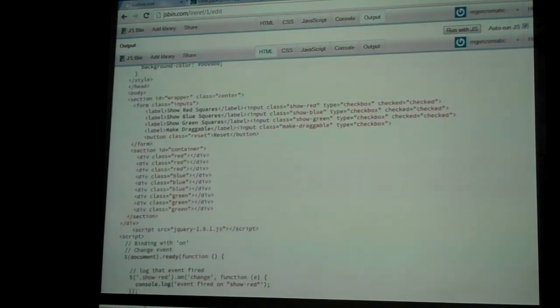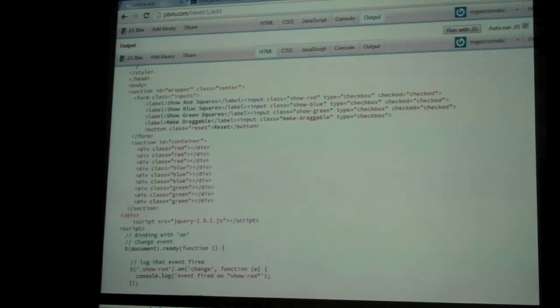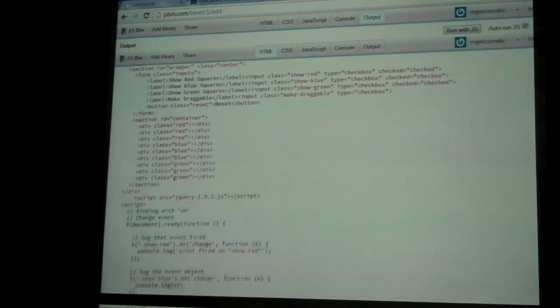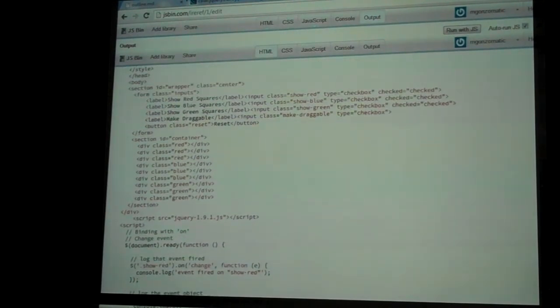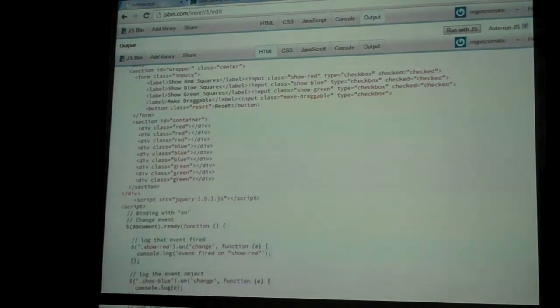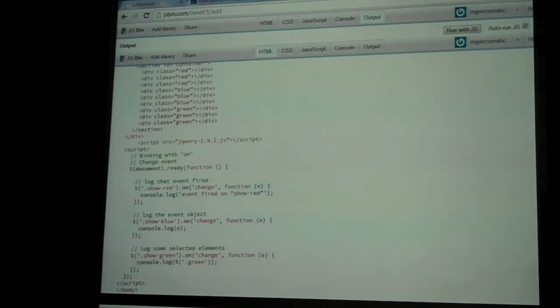You can see there's my form with some labels and inputs. My form doesn't have any action associated with it. It's just there to contain my inputs. I found out that when I was putting checked on my inputs, if they weren't in a form, they wouldn't be checked initially. So I put them in a form. That's the only reason it's there.